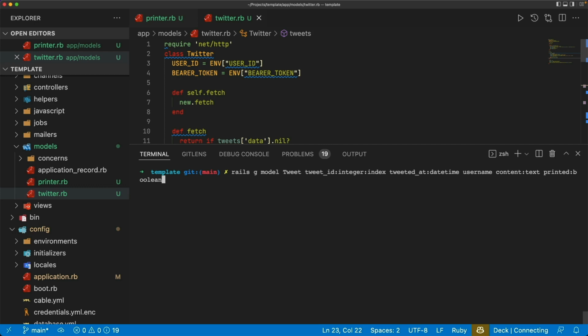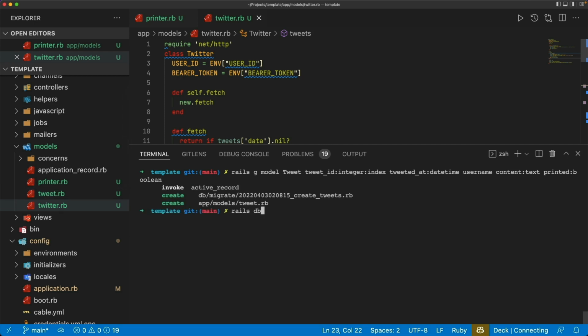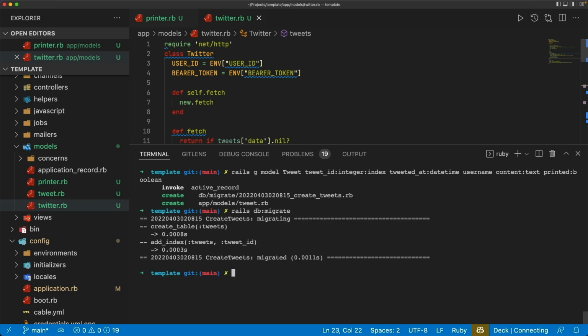And this is going to be important because with this boolean, if we've already printed something, then we don't want to print it again. But if for some reason the printer failed and it did not print it, then we don't want to skip that tweet. We do want to make sure it was printed. So we can go ahead and run rails db:migrate to migrate our database.